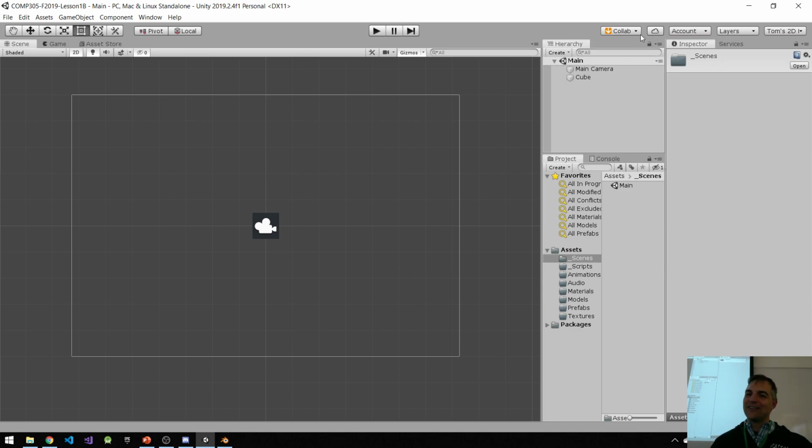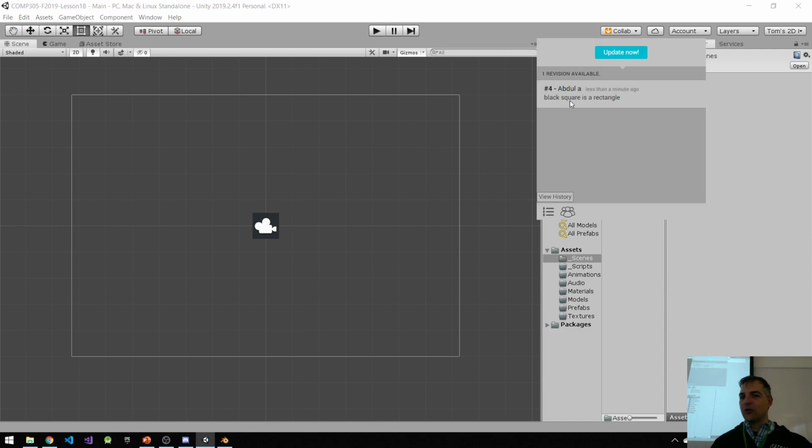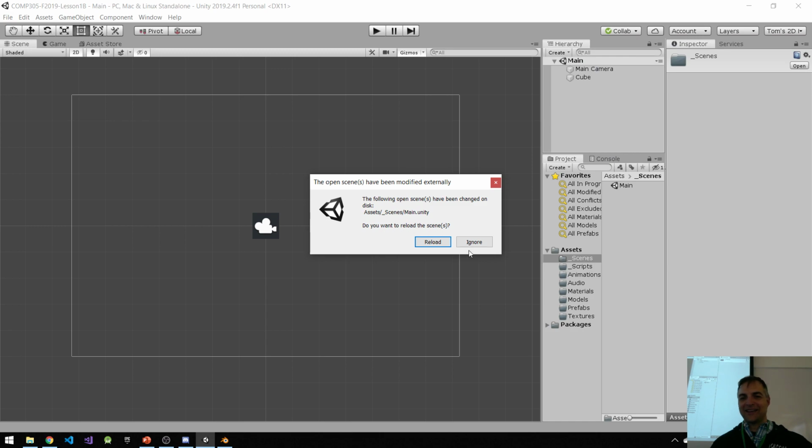So if you notice here, here's Collab. What I can do is it shows who did it. So here's Abdul. That's what he pushed, right? You can see that he said black square is a rectangle. What? Let's see what he did. So I'm going to update this now, and it says reload the scene, right? Now reload the scene means he's changed my atomic main scene.